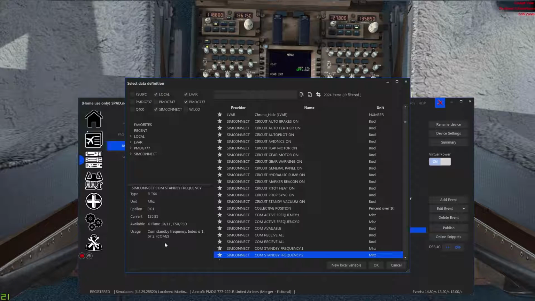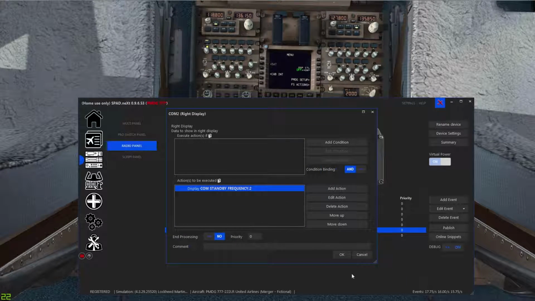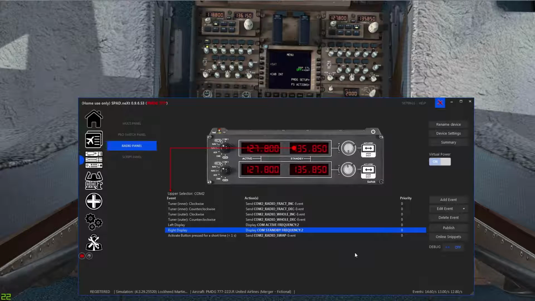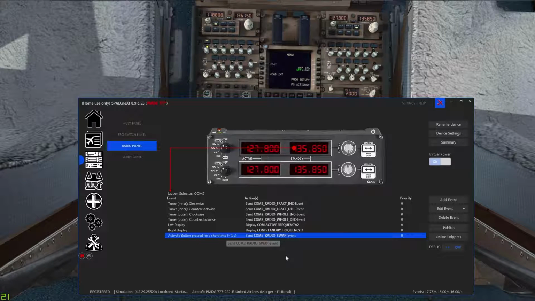And over on the left, it's real nice because Connex explained it to you that its unit is megahertz. It's got an epsilon, the current value, so it even shows you what it's currently set at, so it's easy to figure out 135.85 frequency 2. So yeah, that was nice. It's very easy. You can put any data value you want, which we're going to see a little bit later. And then the event button is the radio COM2 radio swap event. And yeah, that's pretty much all you have to do.